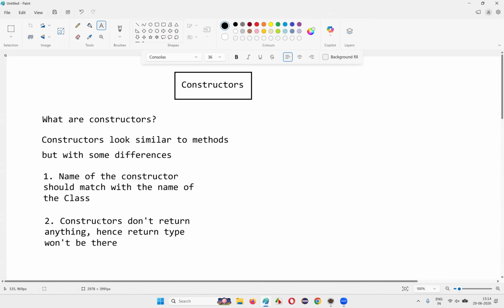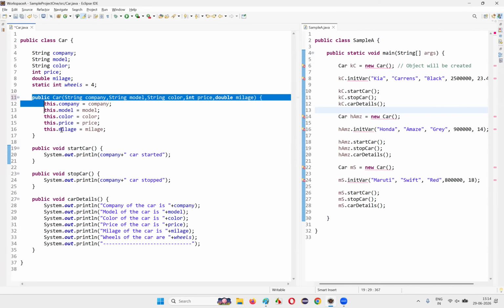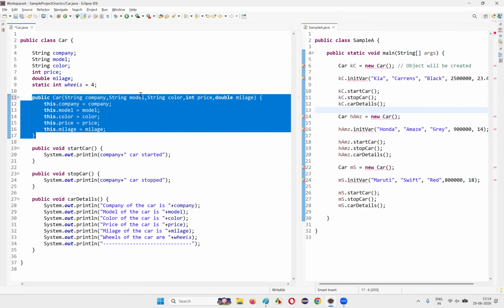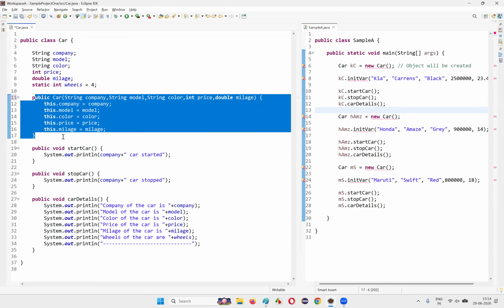Don't write the void keyword. The constructor doesn't return anything and it can't return anything. Hence, the return type won't be there, and we should not use the void keyword. So here I have removed the void keyword and now this has been converted into a constructor, guys. We slowly converted the method into a constructor by changing the name of the method to the class name. That is the first step.